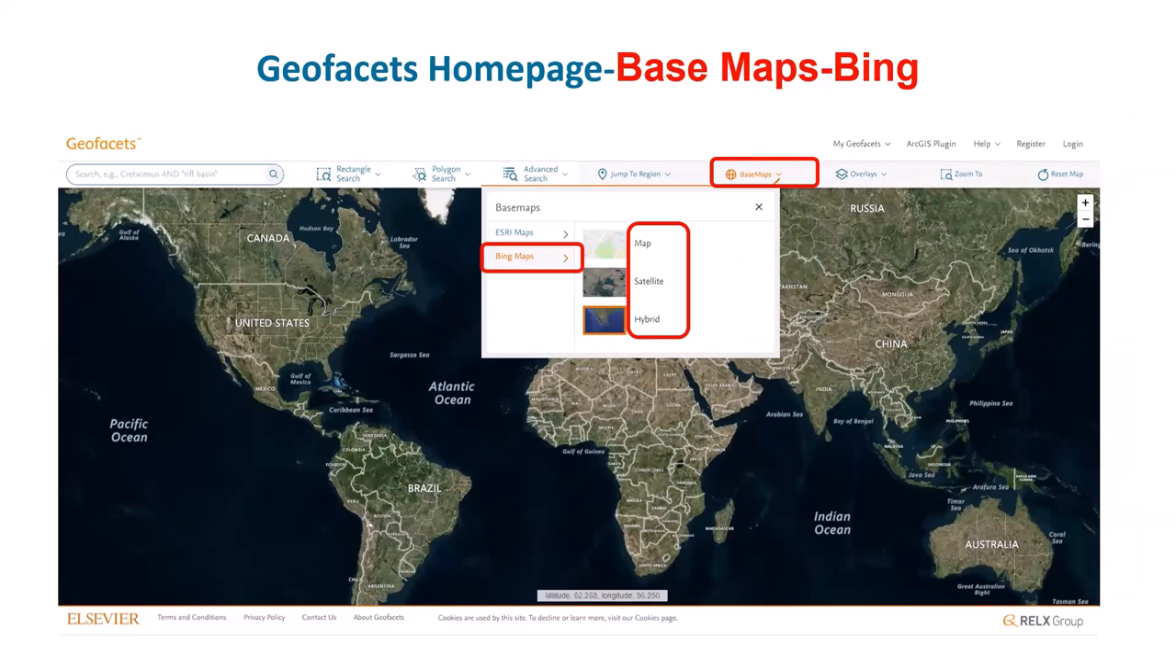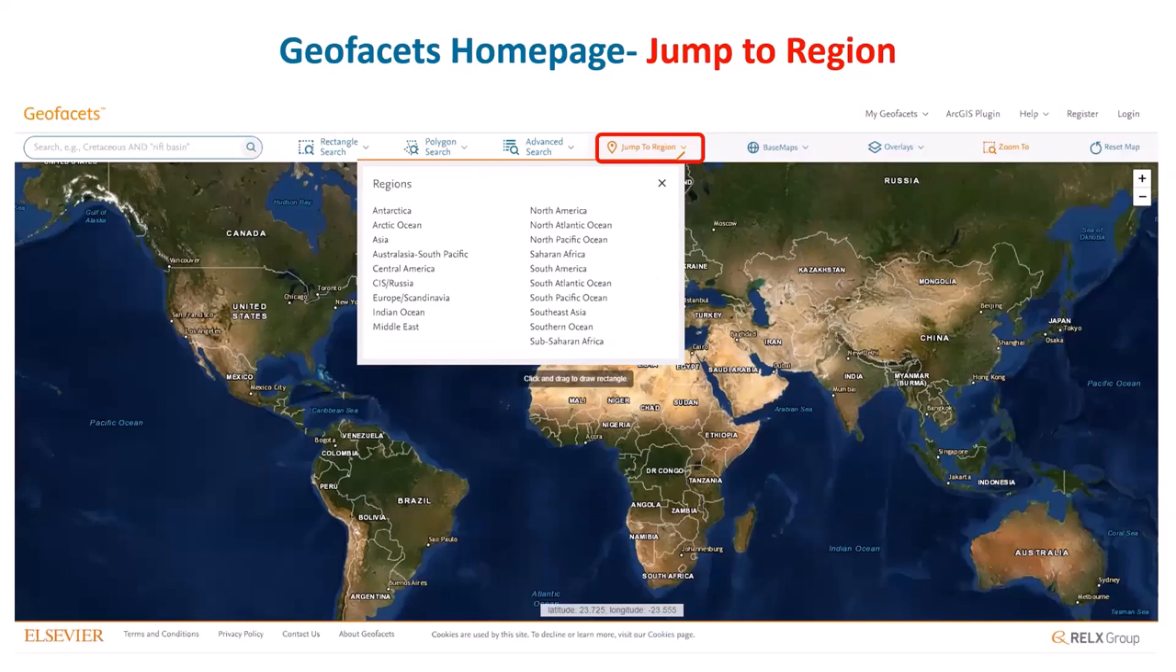The second thing is that there's an option called jump to region. If you'd like to go to a specific area of interest or study, it can help you go directly. For example, you would like to go to the Middle East or whatever you would like to search for, it gives you direct access to the area of interest you would like to search for.